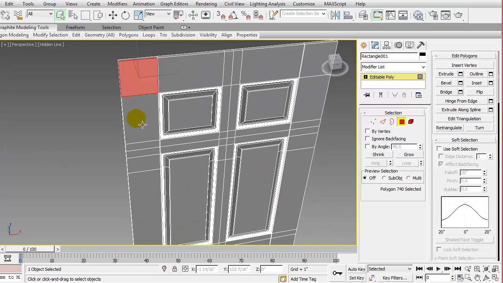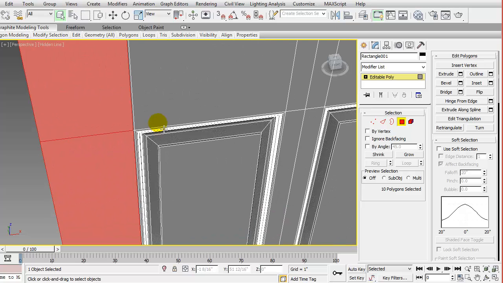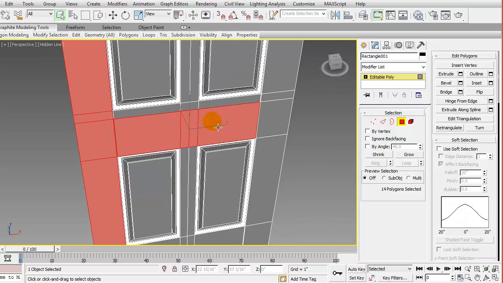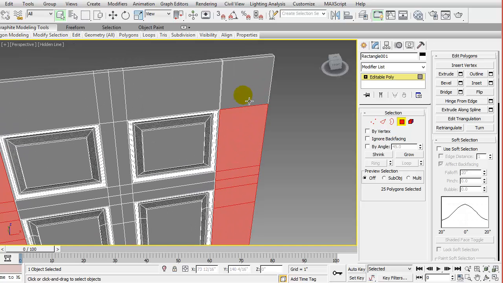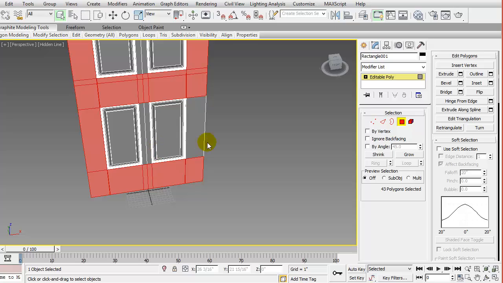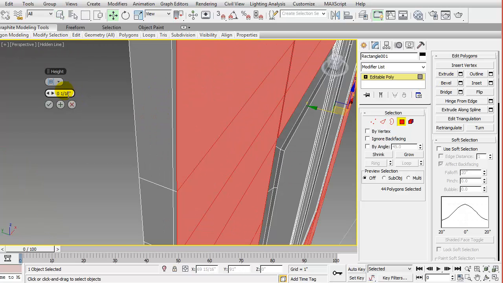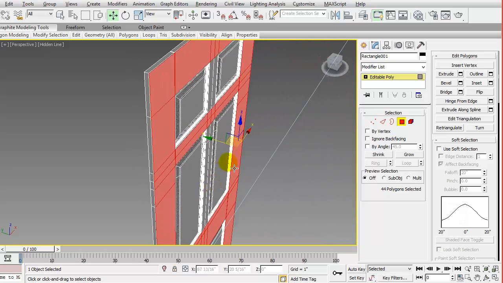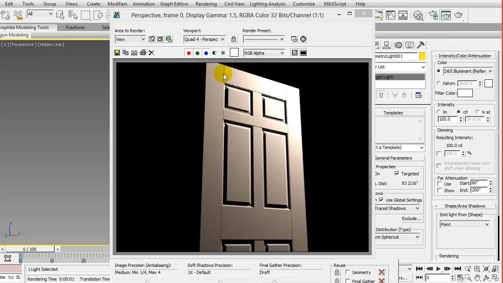Now select these faces here. Alright, now all we have to do is extrude this by 1/16 of an inch, or maybe 1/8, depending on how much you want to see from the distance, and then we can try to render to see if we can see the lines, and we can. That's very nice. So basically that's it for the door.